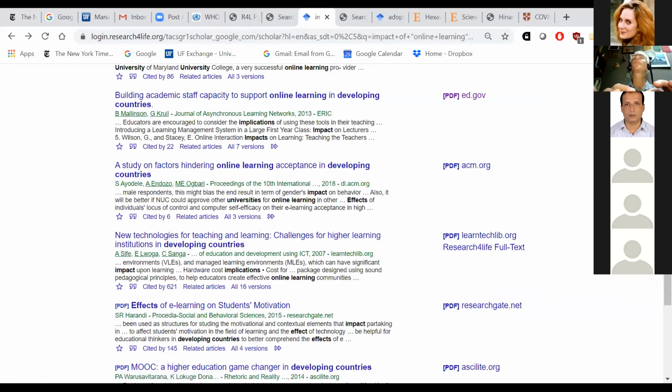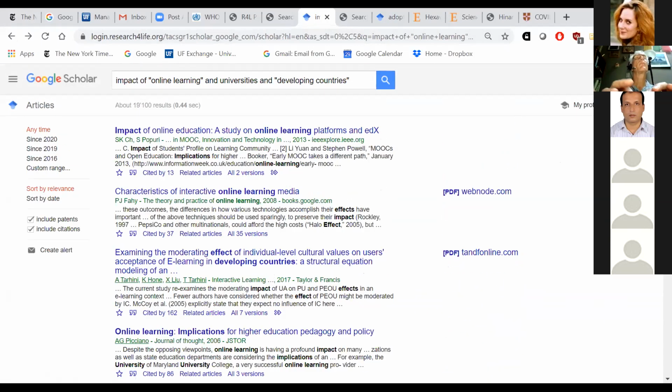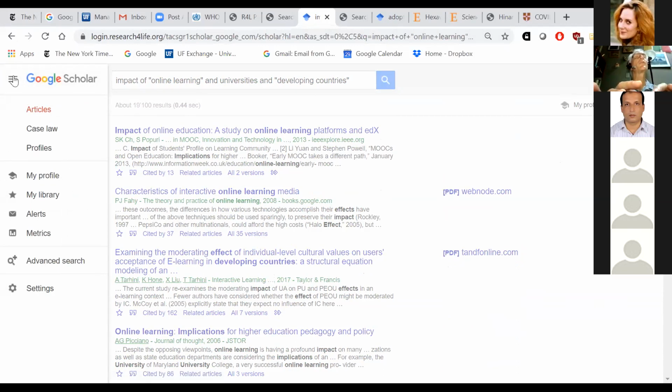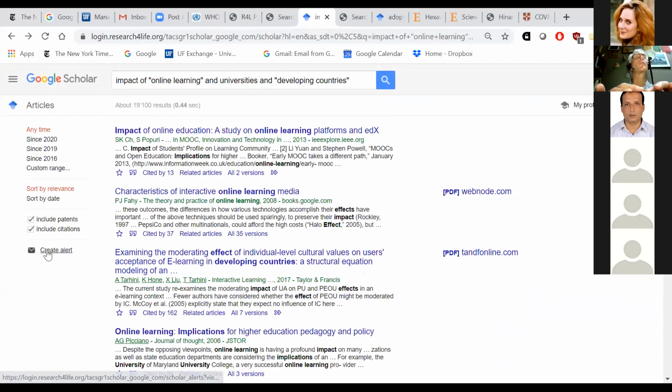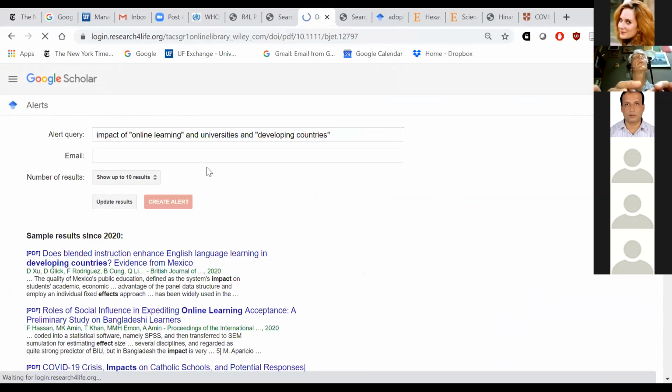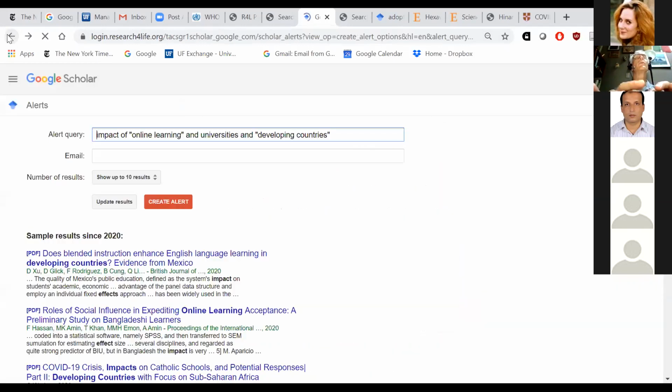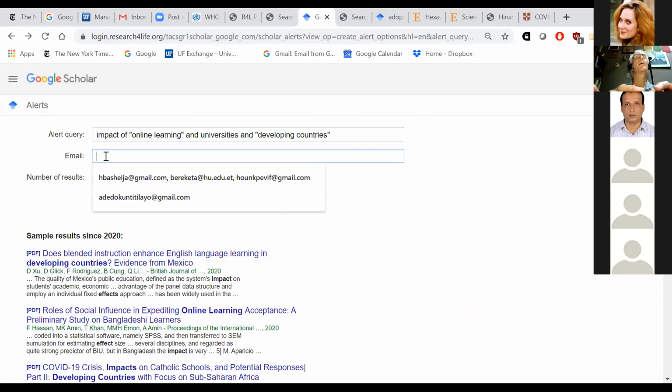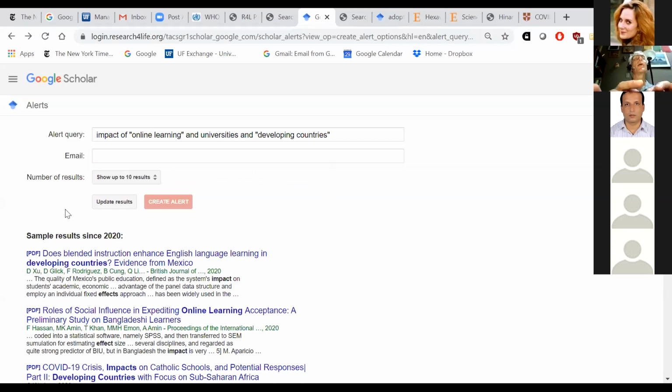And if I go back to the top and click on this, you have those other features, although the alert feature is always there. Okay, so I click on create alert. Here's my search. I didn't mean to do that. If I put my email address in here, okay, I would get an alert.